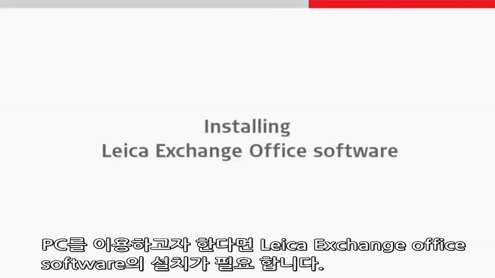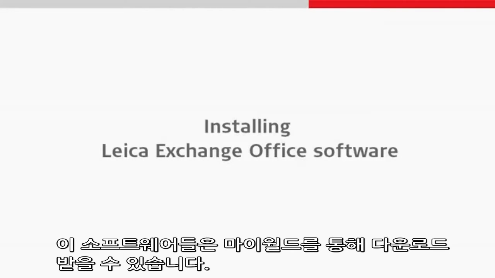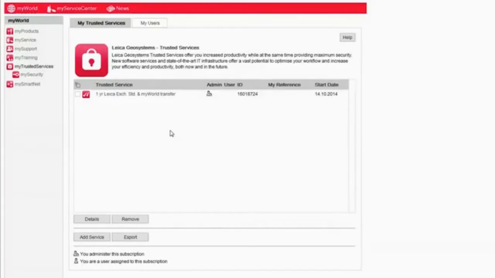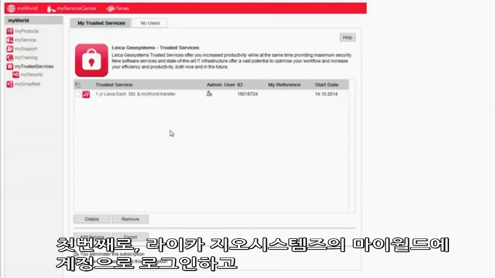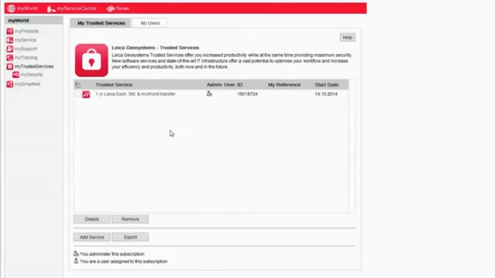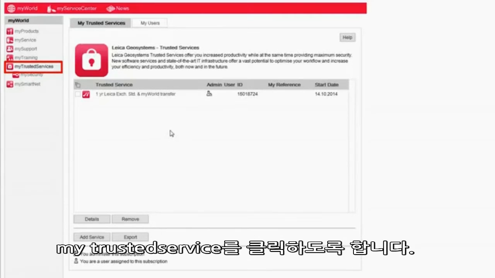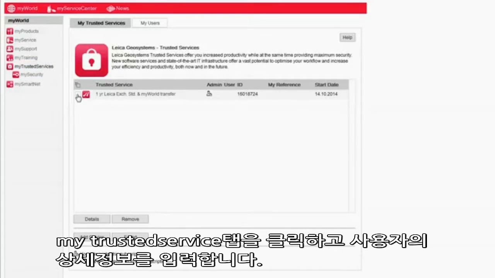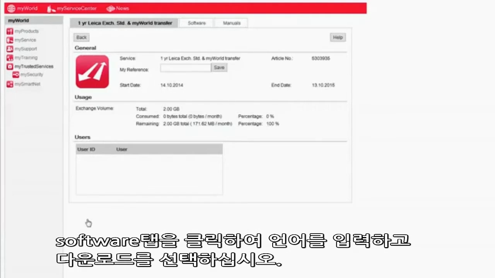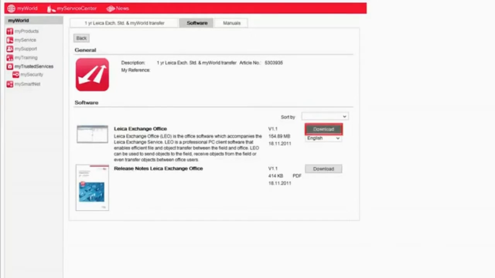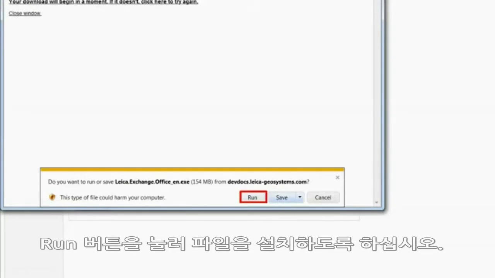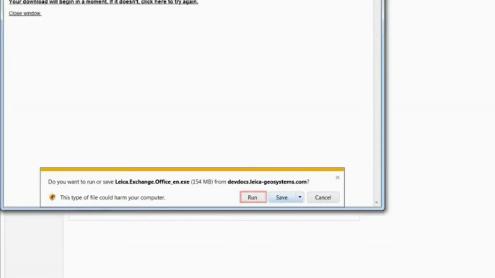In order to use VAPLeica Exchange from a PC, the VAPLeica Exchange Office software is needed. This software is available from the MyWorld portal. Firstly, log into your MyWorld Leica Geosystems account. Go to My Trusted Services. On the My Trusted Services tab, select your service and press Details. Go to the Software tab, select the language and press Download. Press Run and follow the instructions to install the software.